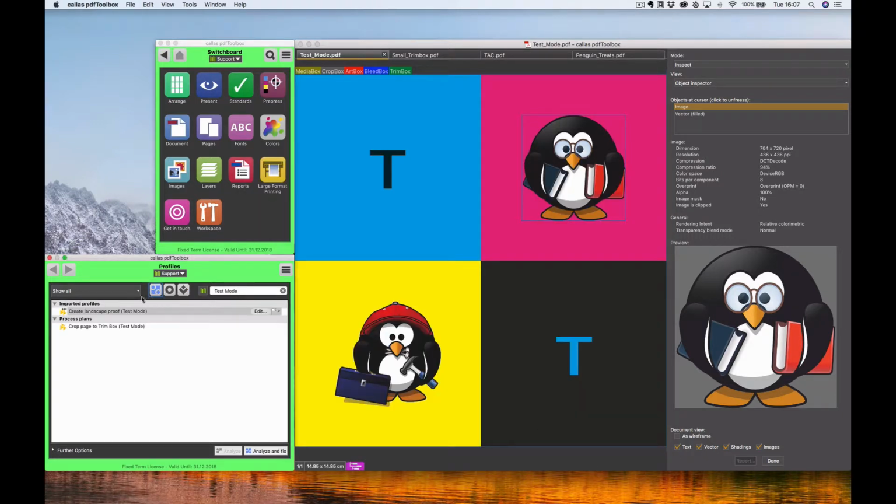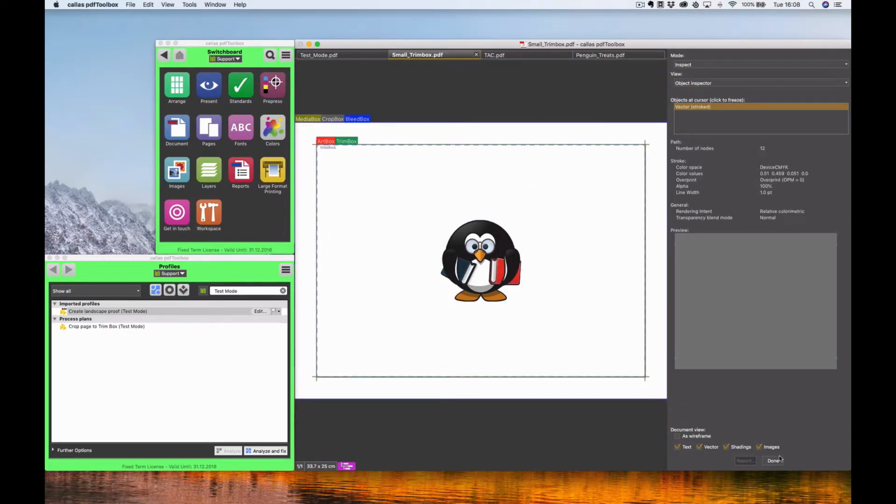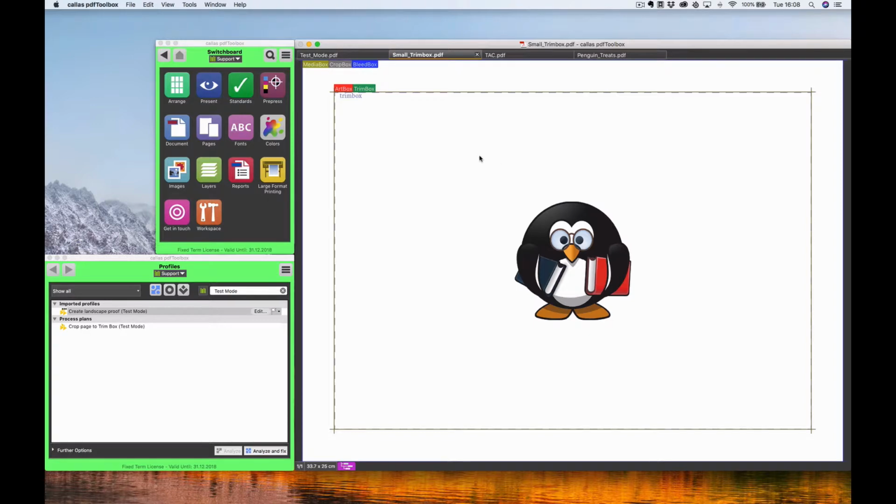Now, let's go a little bit further. What if I want to do this with something else? Let's say I have this page. Let's close this. This page has a pretty small trim box. Now, what I would like to do is crop the page to the trim box.